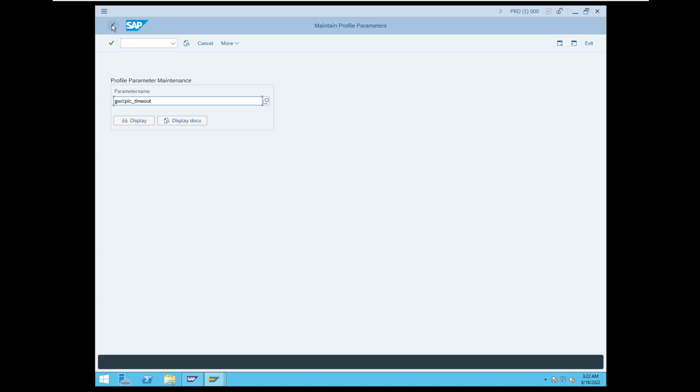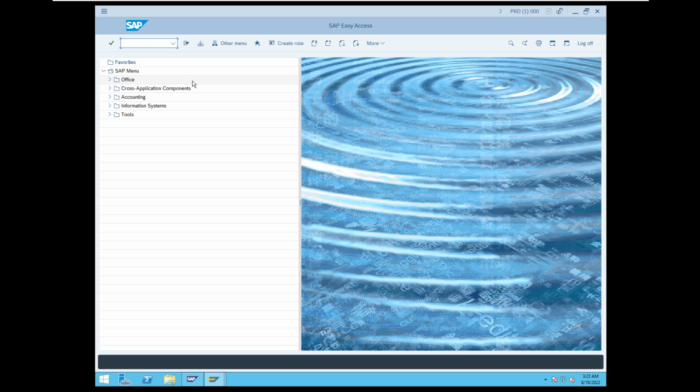How to find out? For example, if I give you one parameter, please change this parameter. What parameter? rdisp/wp_no_btc, the background work process parameter. If I want to change that parameter, first of all I want to know whether it is a static parameter or a dynamic parameter. If it is a static parameter, you need a restart of the server.